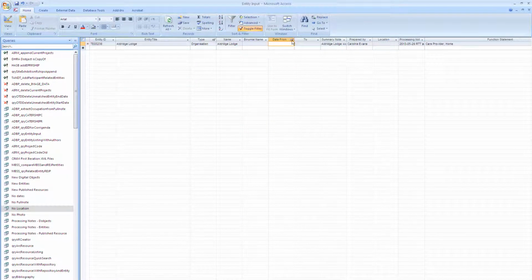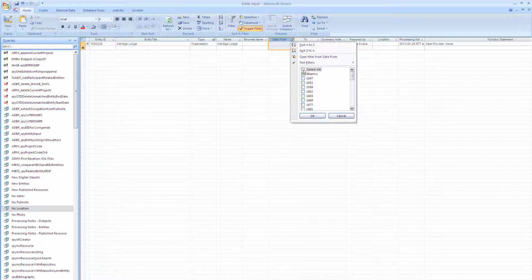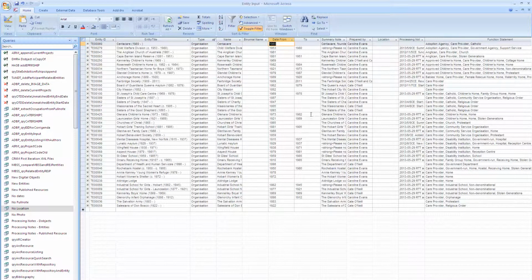Now to unfilter a set, which is quite important, when I hover my mouse over the little filter up the top there, it says date from equals blank. So if I left click on that, again you just select all, and you've got your data sheet back.